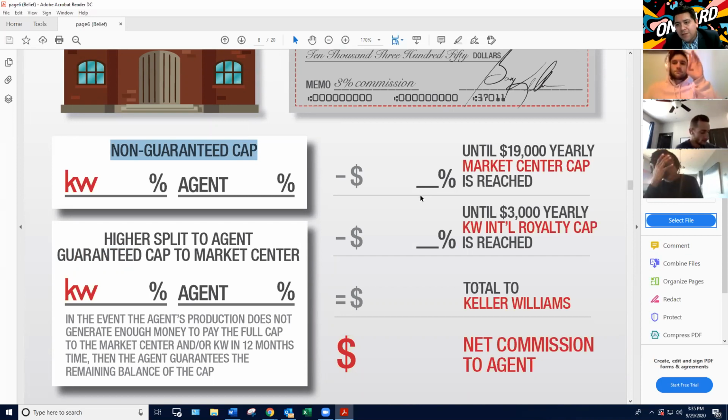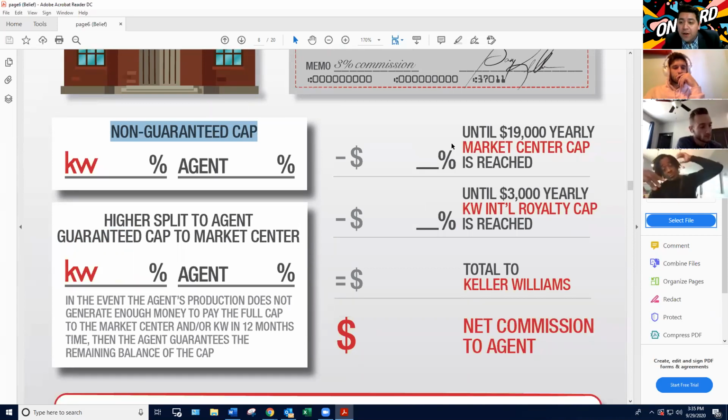The only time this cap changes for an individual is if you're on a team. You pay a little bit of a different team split because you're also splitting your check with the team. So think of it that way. 70-30, 30% to the market center until you reach 19. Once you reach 19,000, you cap, then it's 100% commission to you.